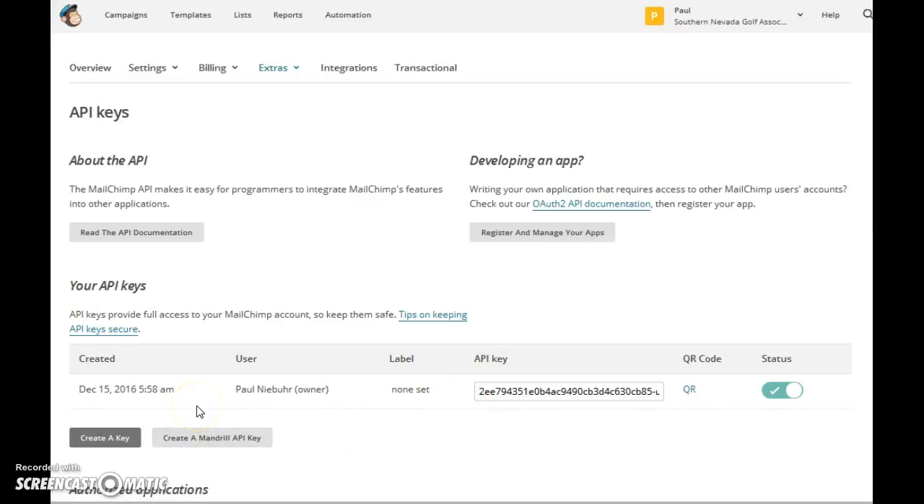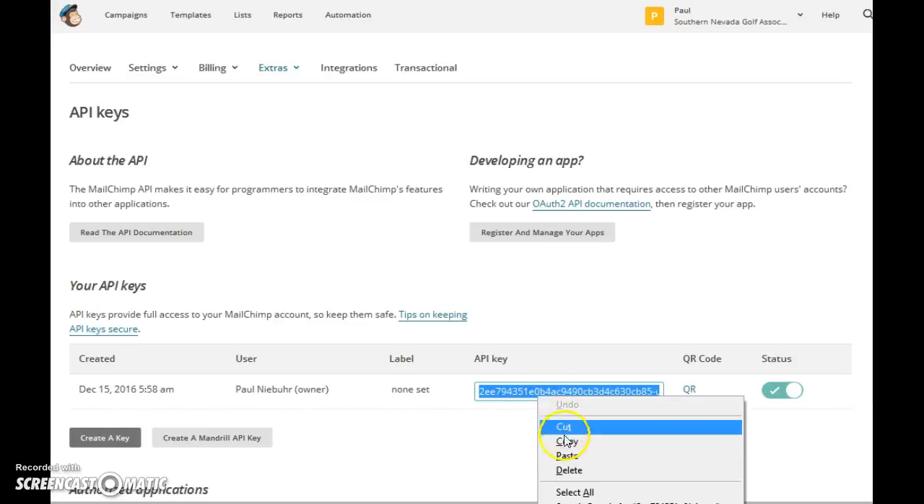To create one of these, all you really need to do is hit Create a Key. And then it gives you another line like this. And this right here is our API key. So we would be copying and pasting that into the clipboard. So I have it highlighted now, and we're going to copy that into the clipboard.